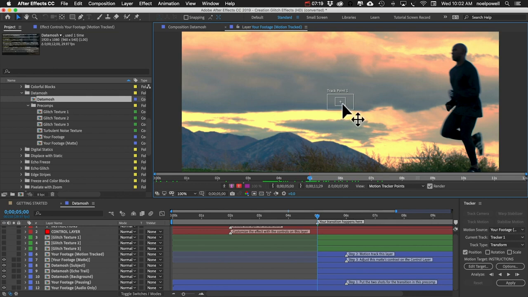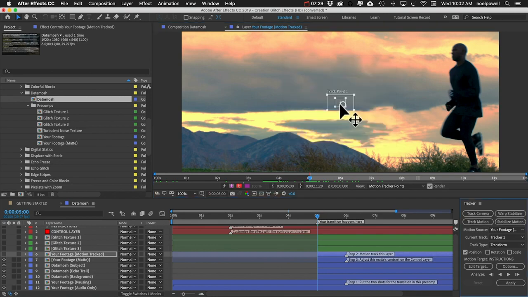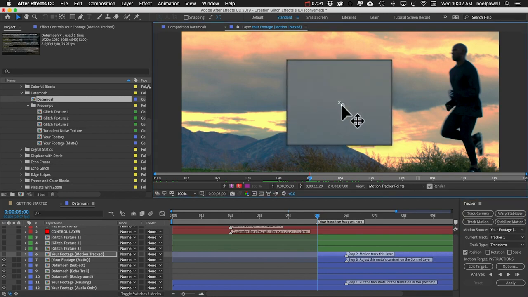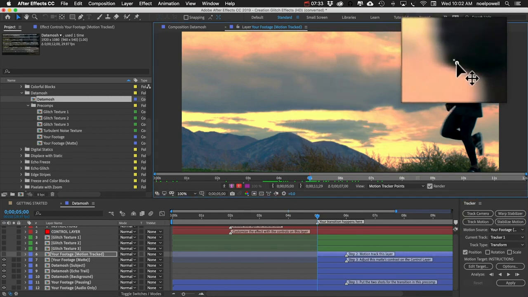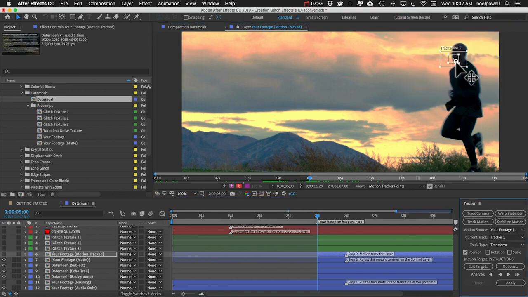Basically, we need to put this box over an area of high contrast that After Effects can track as it moves. So just click on the box in the inner box, not in the very center, but somewhere like here. And I'm going to be tracking his face. This inner box represents the pixels that After Effects will be tracking. The outer box represents the search area. So After Effects on each frame will search this area for this group of pixels.